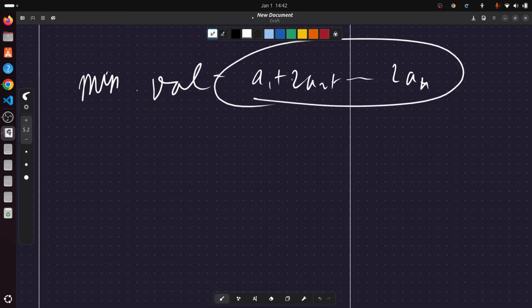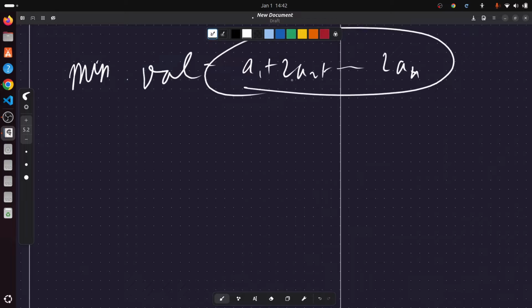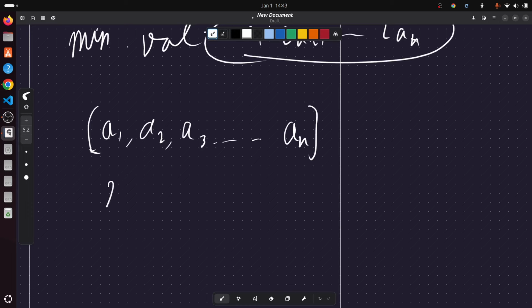Okay, but how do we maximize this now? This is the minimum value. How do we find the maximum value? So again we start with the array a1, a2, a3, up to an, right? Basically the final answer is what? The final answer is 2 to the power k1 into a1 plus 2 to the power k2 into a2 up to 2 to the power kn into an, where k1 is what?